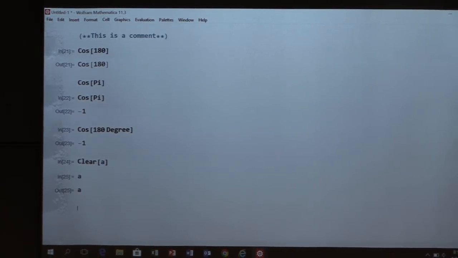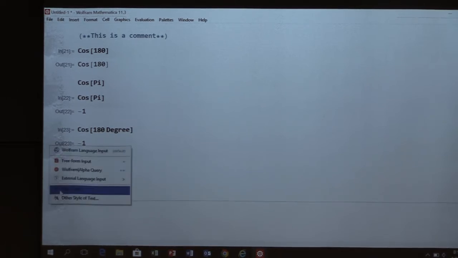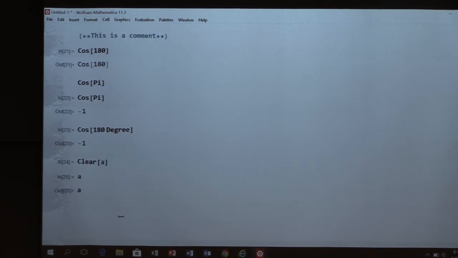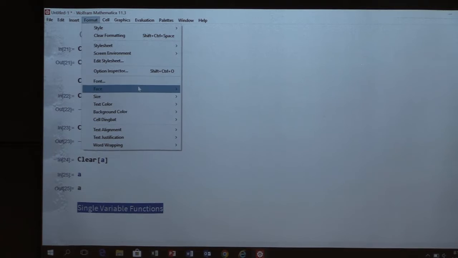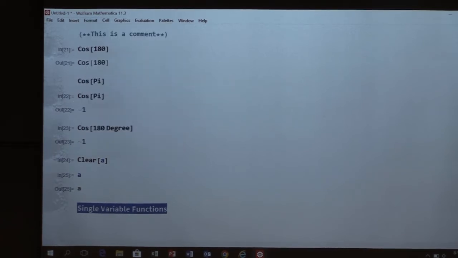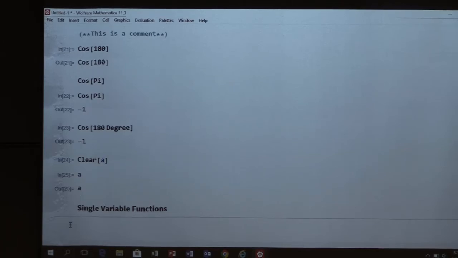Okay, so what I'd like to do now, let's step into some functions. All right, so we've just basically done some basic arithmetic, how to assign variables, some do's and don'ts, and things like that. So let's put in now a heading here, some single variable functions. Yeah, and I'll go ahead and we'll boldface this, like so. And then we'll left click beneath it off to the left and get us back into our input mode.